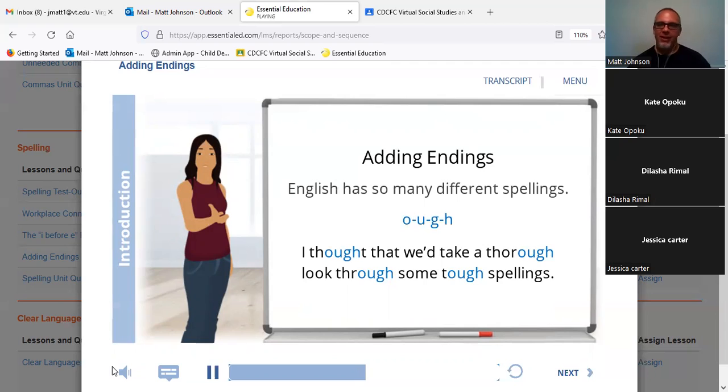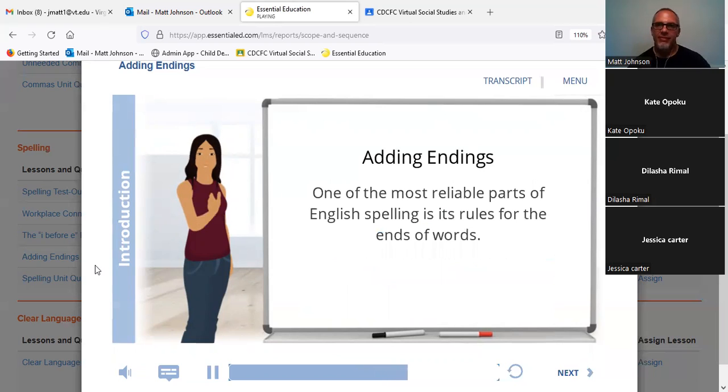I decided to take a break from all the different letter sound combinations and look at something more straightforward. I found that one of the most reliable parts of English spelling is its rules for the ends of words. Learning rules for endings helped improve my spelling, and it was nice to have some clear rules. So let's take a look at those spelling rules about adding endings to words. All right, let's take a look.